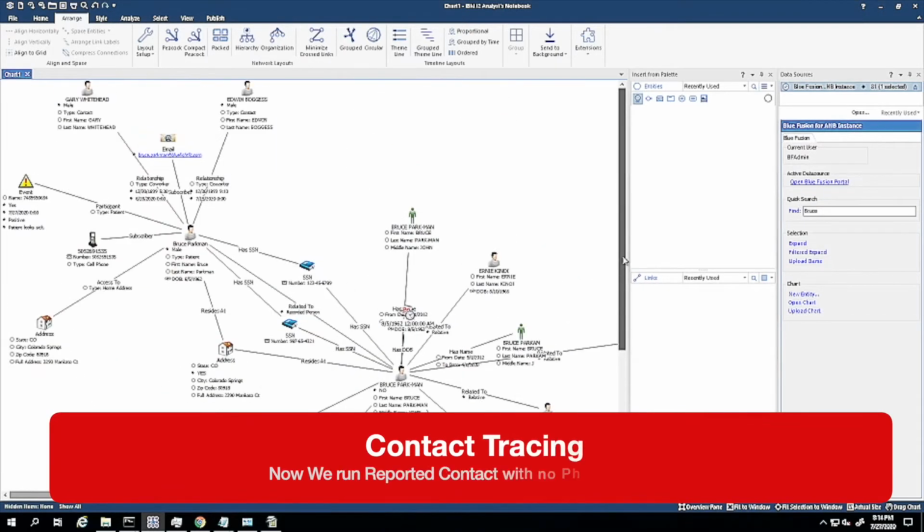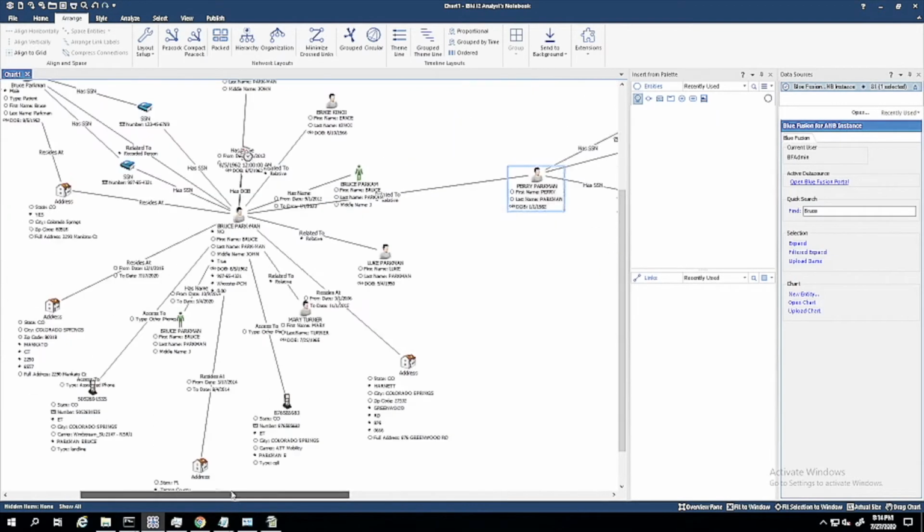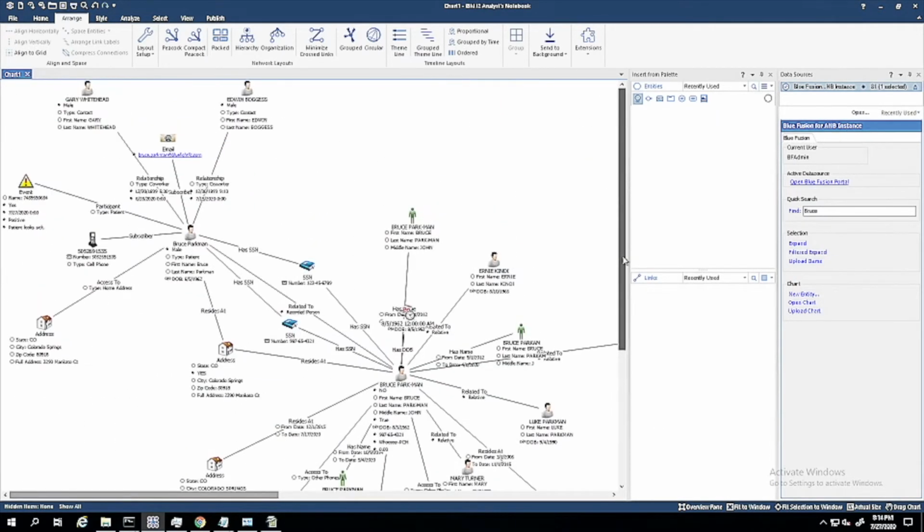Now we would like to contact Ed Boggs, but no phone number was input into the contact form. So let's repeat the search process and see if we can get his phone number. And just like that, we have Ed's phone number.